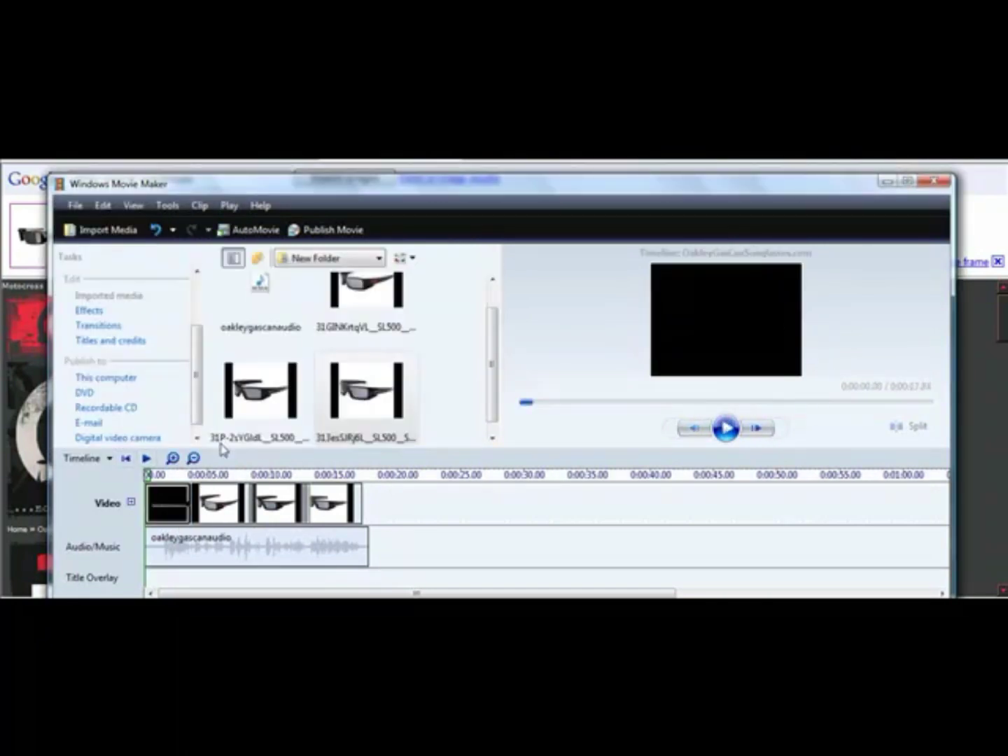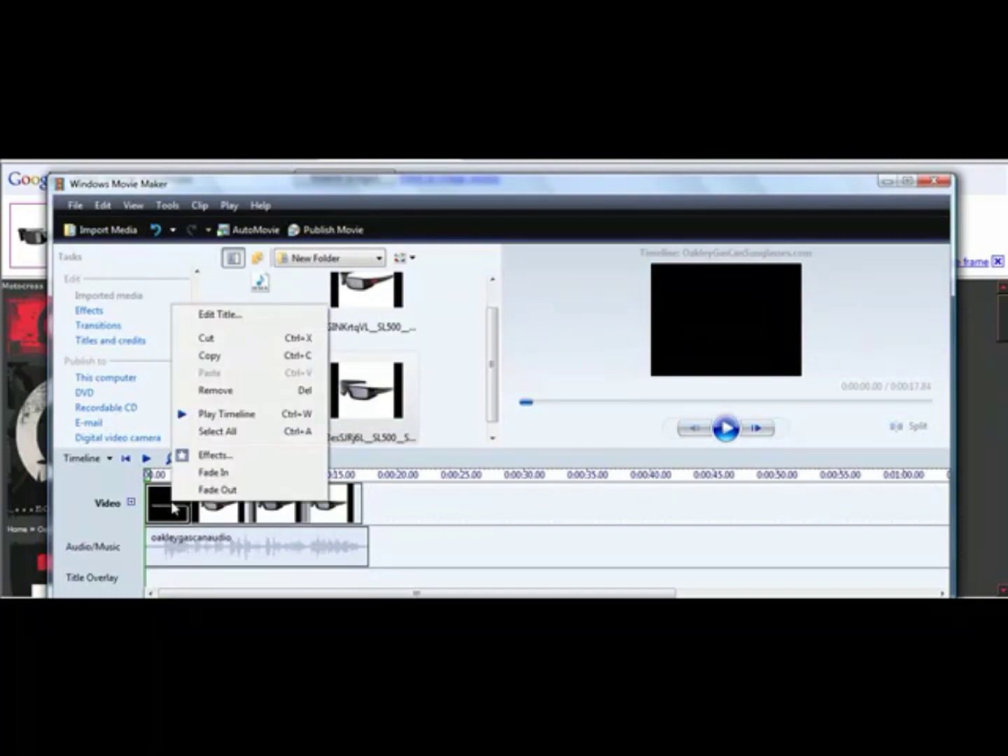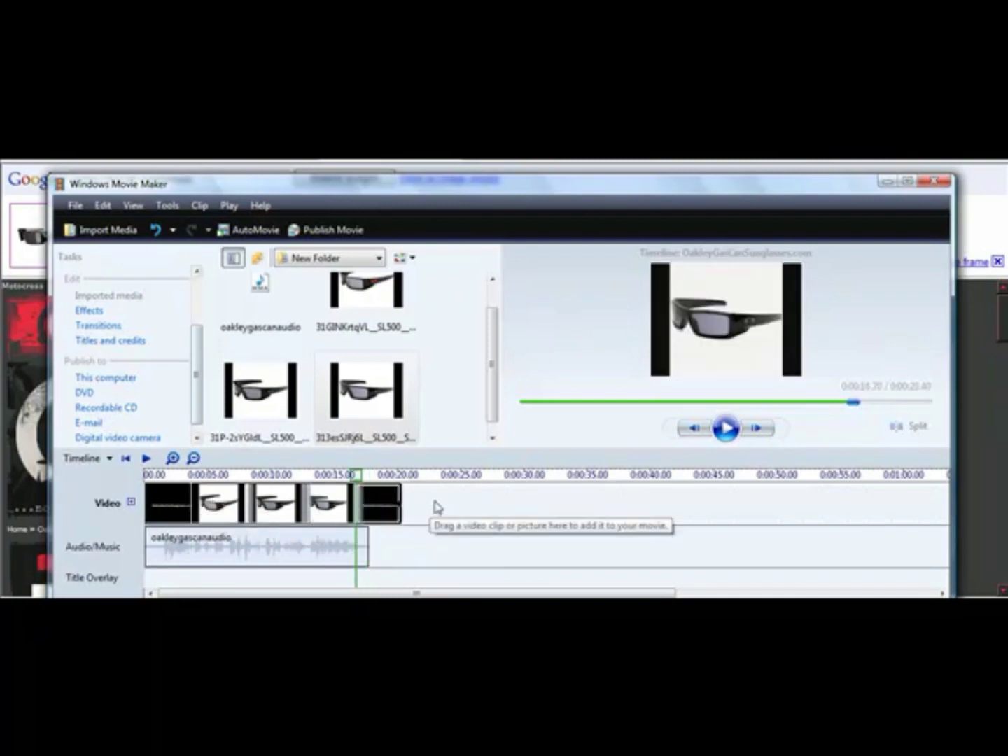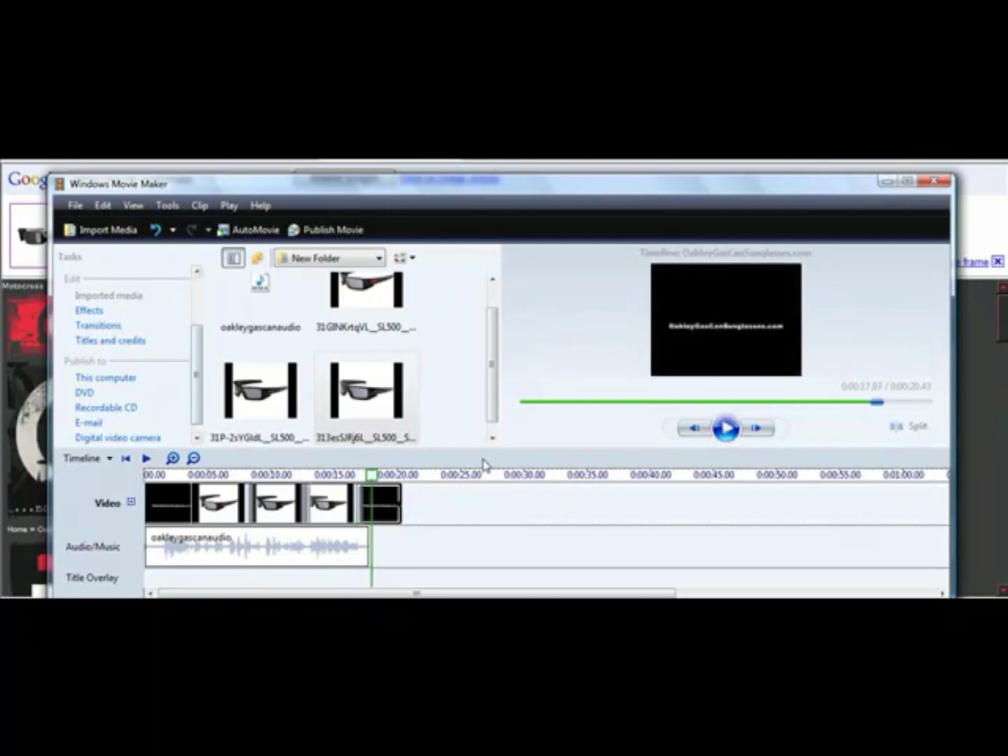Then you could also right click on that, hit copy, and you could move it to the end as well if you wanted to. So that would definitely be a good option for you. Now you've got your video set up, you've got your pictures, you added your title, you've got your audio of you just talking about it. So in literally minutes, you just created a video.